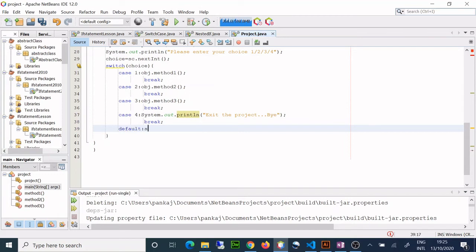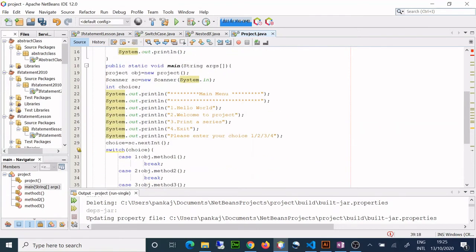And I'll write here invalid choice. So system as capital. So this is the project.